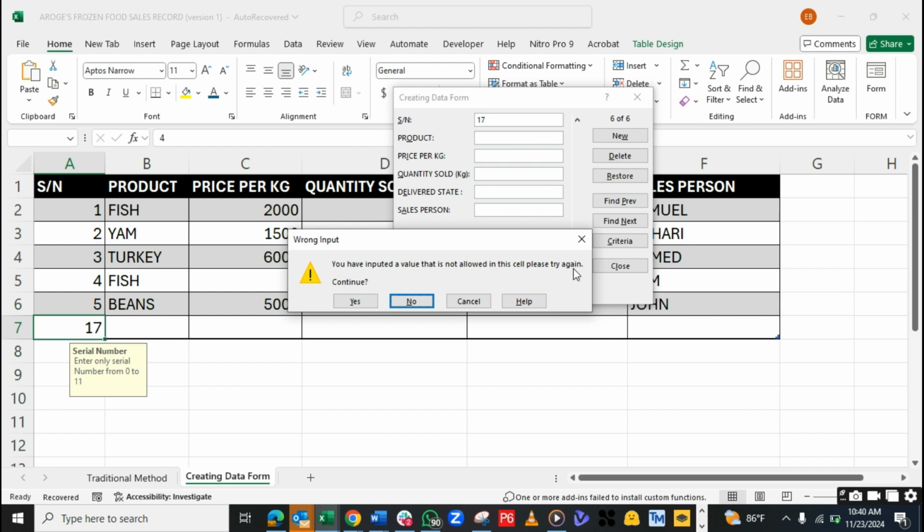Are we seeing that now? Because I have entered 17. 17 is not in the range that we set. We set from 0 to 11. Do we get it now? Are we getting it? I can't hear anybody. Okay.